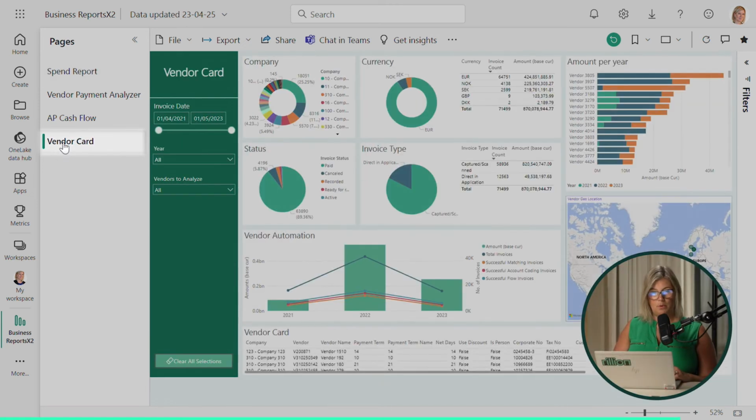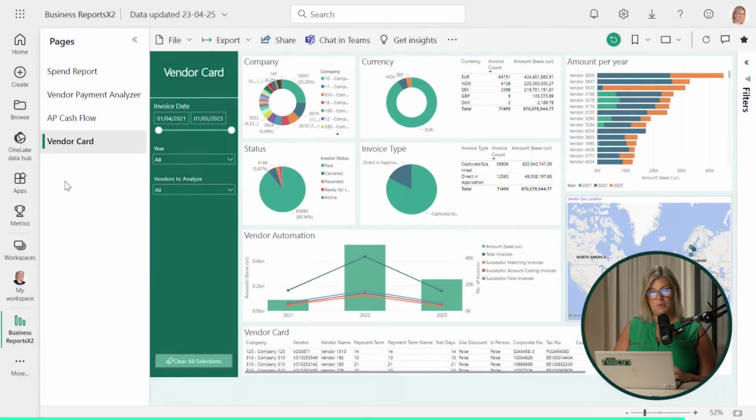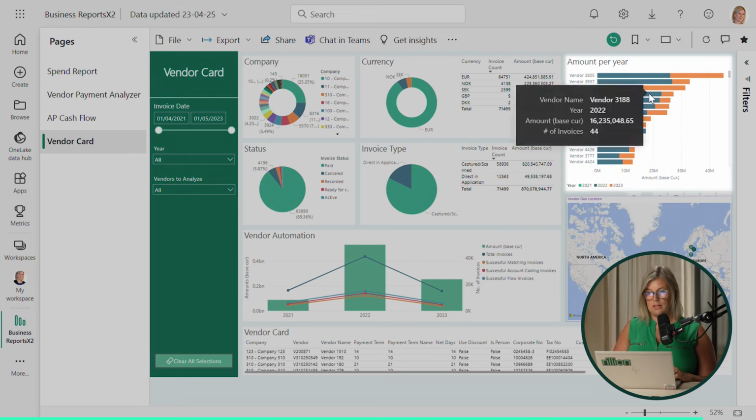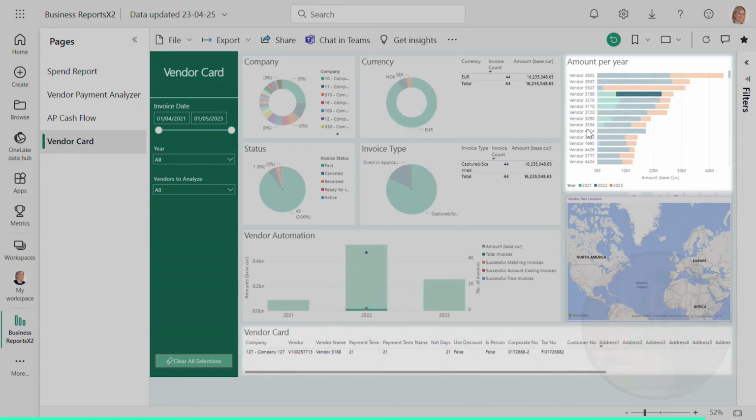Another business report is the vendor card. So here's also a spend report, but based on vendor, supplier. So I can here see how the spend is distributed over my different suppliers and over time. So here I have it over a 3-year time. I could drill into the data just by clicking on a specific supplier to get the invoices that are behind that.